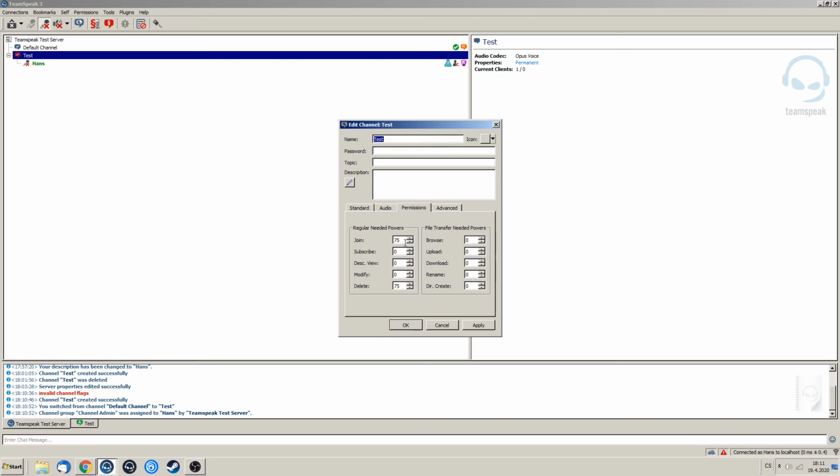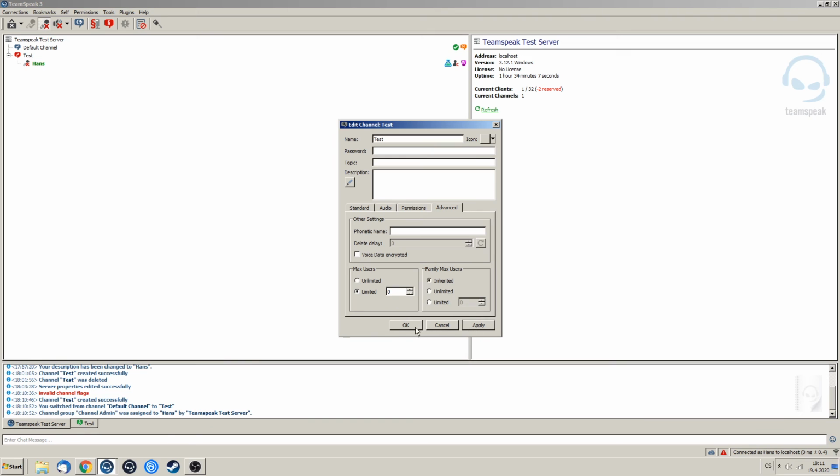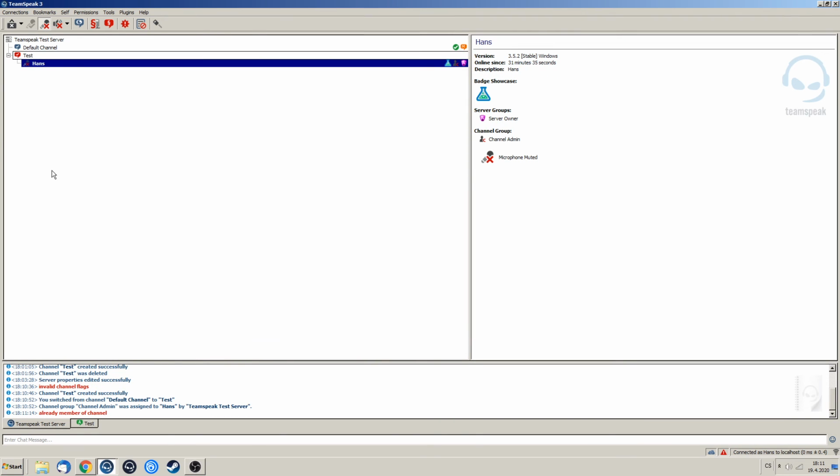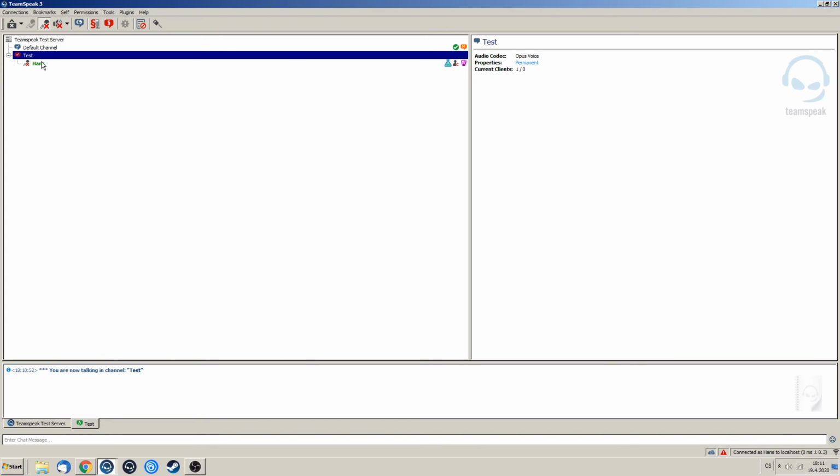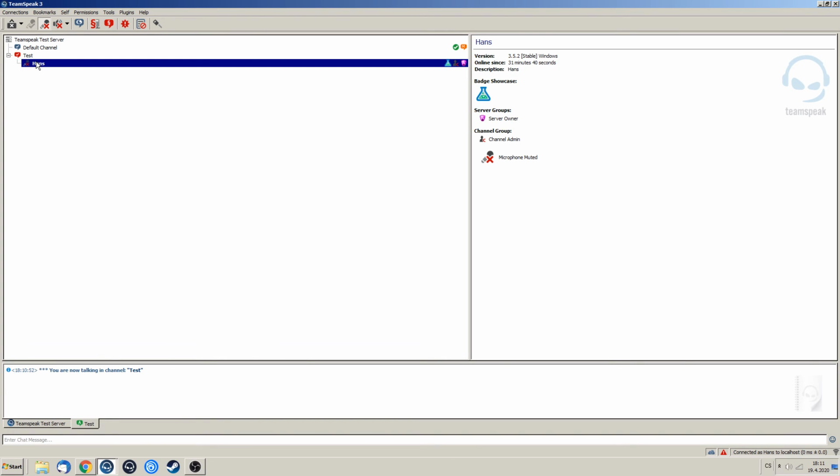At this point, you're going to set the join power to 70. You're going to set the subscribe power to 70. And the modify power to 70 so that they can also modify it. Max user to limited, hit apply. And at this point, only people that have join power and subscribe power of 70 can join.